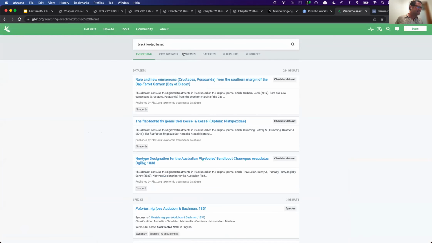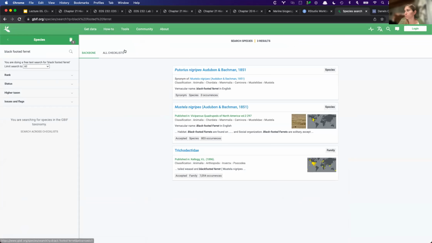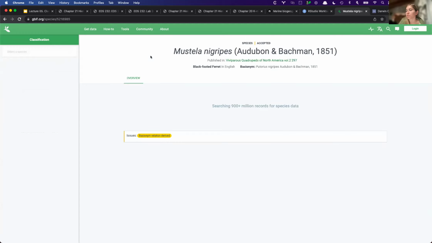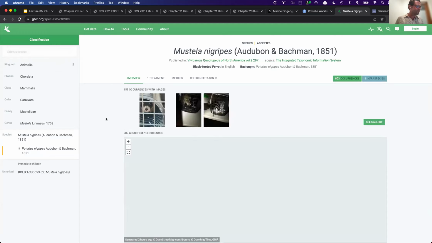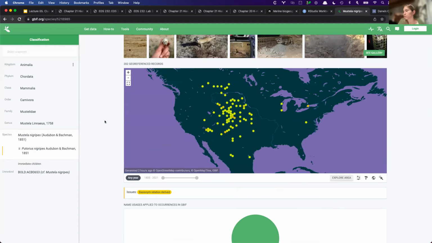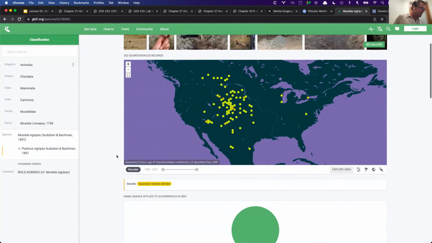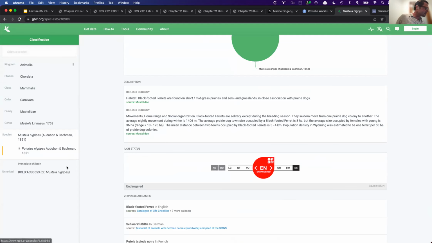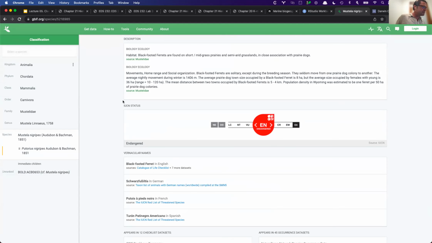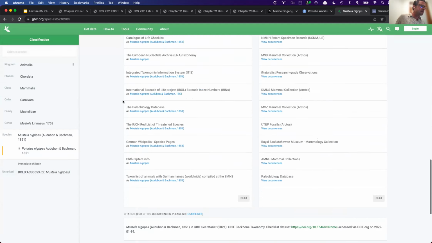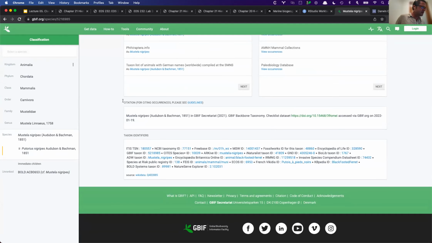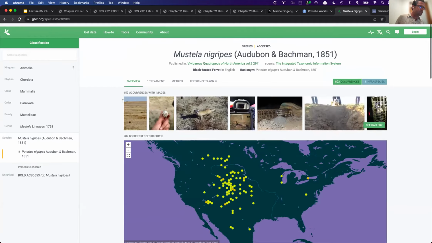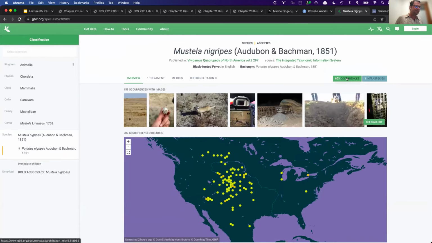Okay, data sets, species. Nigripus, Pretorius, this guy? Or no, this guy, Mustela. I think it's the Mustela nigripus one. Okay, so cool. And it's endangered. And at some point, there's a way to look at the actual 803 occurrences.